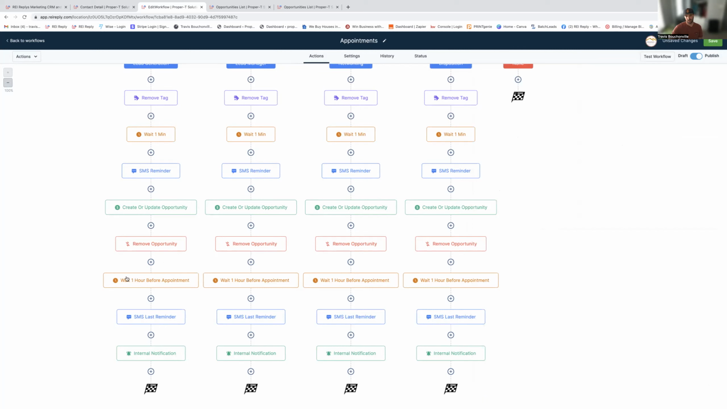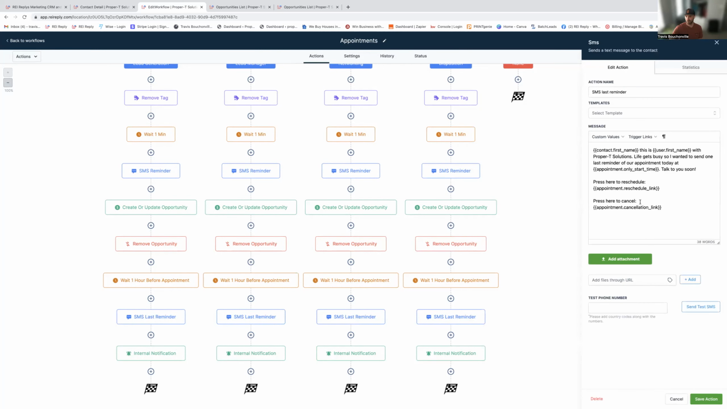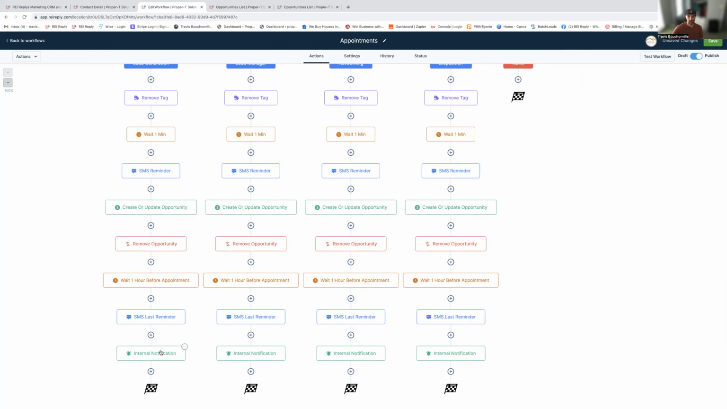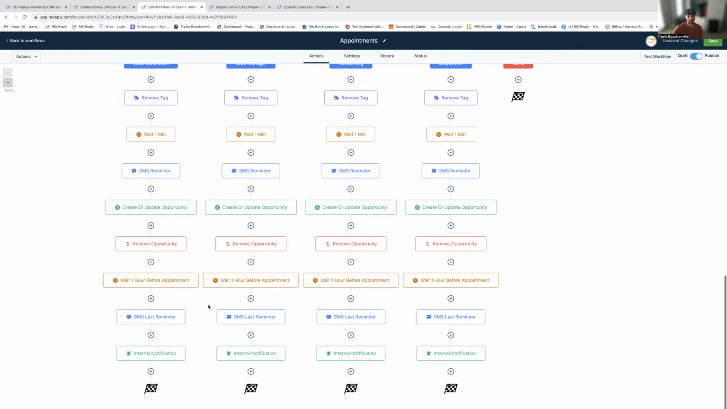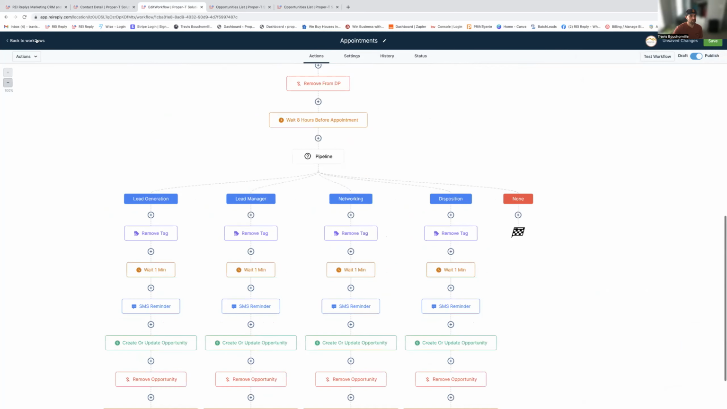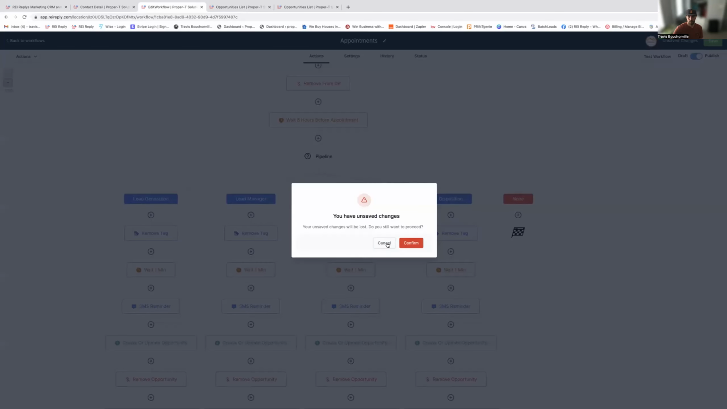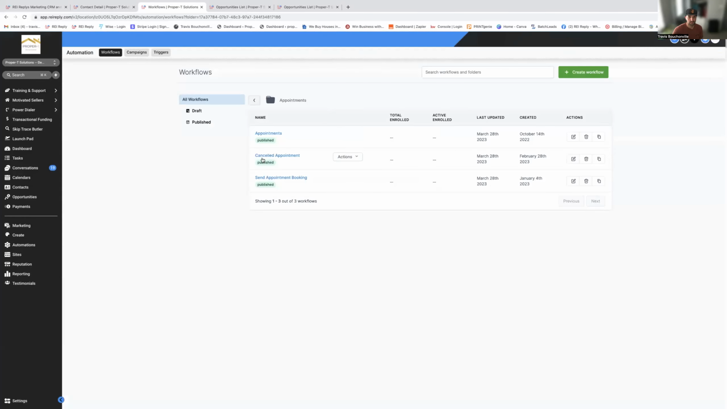And so if there is time, the contact is going to get one last reminder and you're going to get an internal reminder. Both of them are going to be 1 hour before the appointment. And this just has the contact's name, contact address, and appointment start time so the user knows. Let's see, what's the next one?